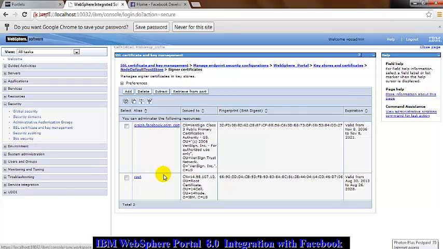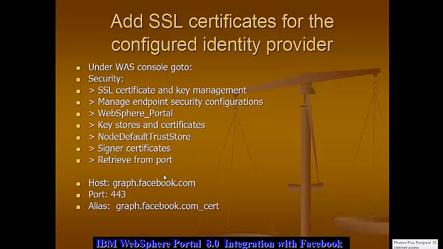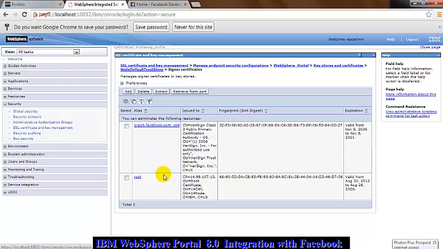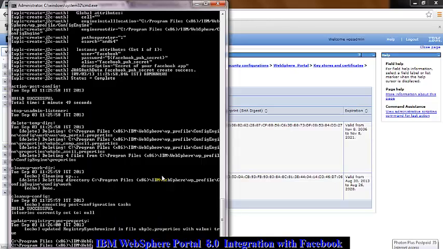Okay, here we are. So let's see what is next. Oh, start and stop the portal server again. Let's see. Yes, go to bin.